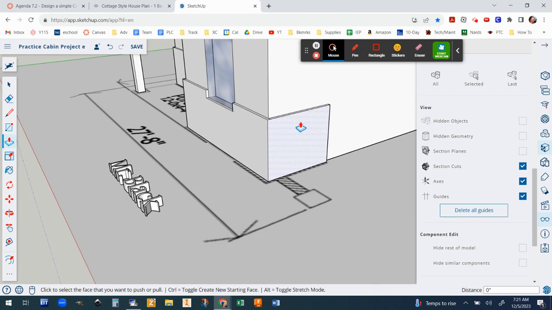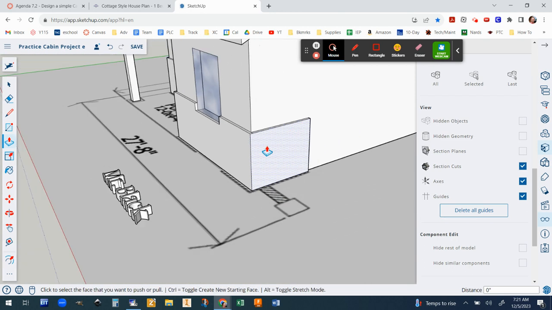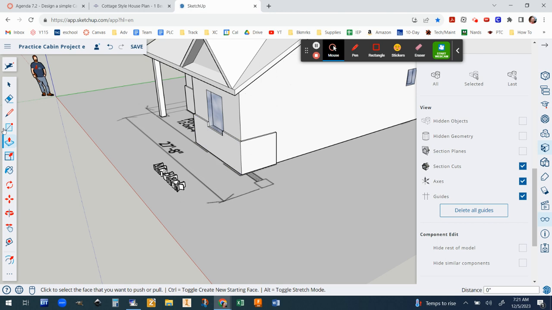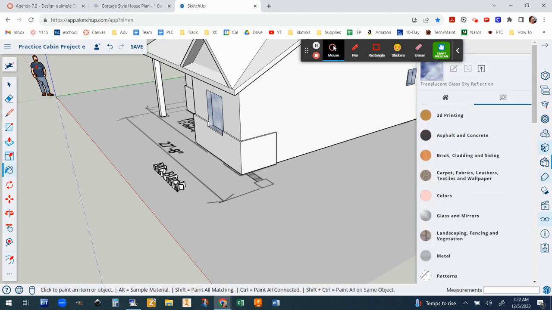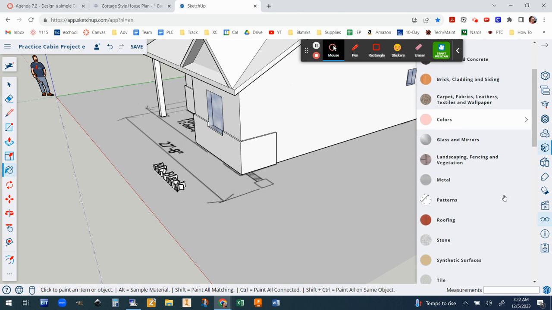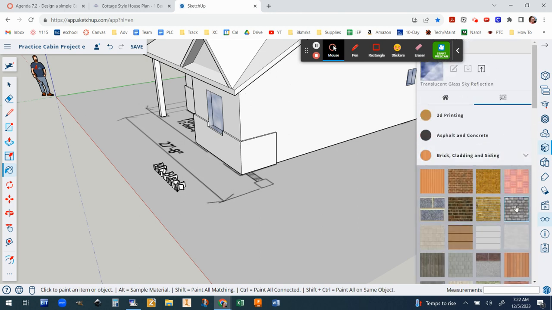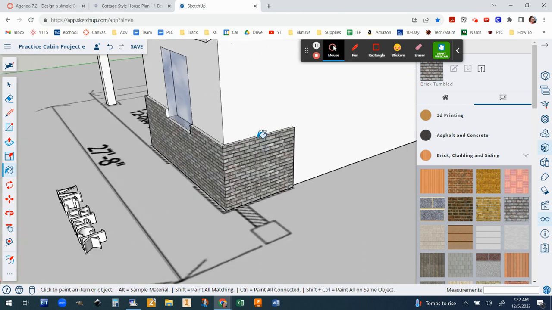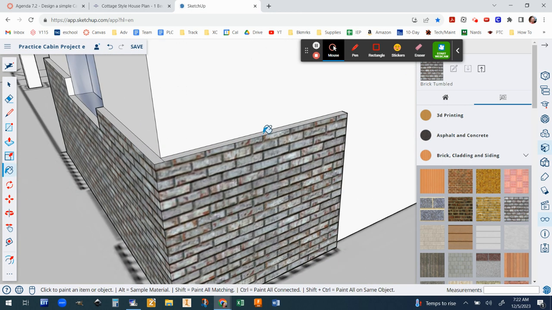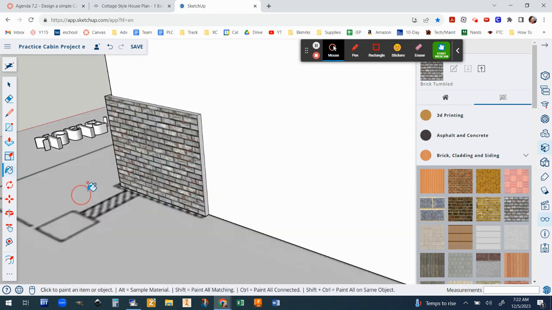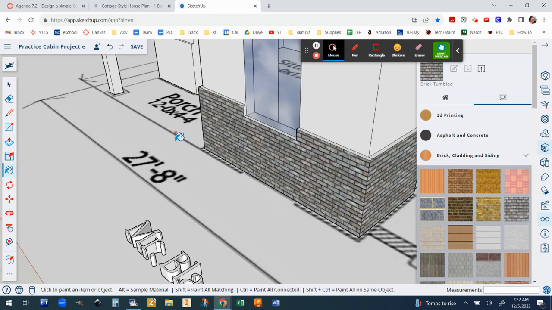Okay. Now I can give that ledge some materials. So let's start with that. Let's go with the paint bucket, and we're going to go to, let's see, brick. It's on here somewhere. Brick and cladding. There we go. Let's go with this one here. And you can see I'm just placing the brick colors on there. I'm actually going to leave this colored gray because it kind of looks like a brick cap on top of it. But I am going to color that back piece.